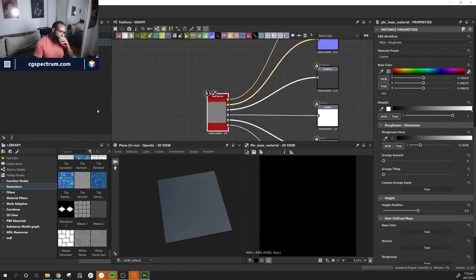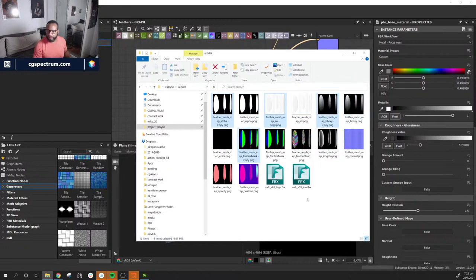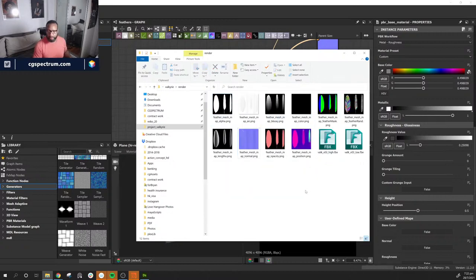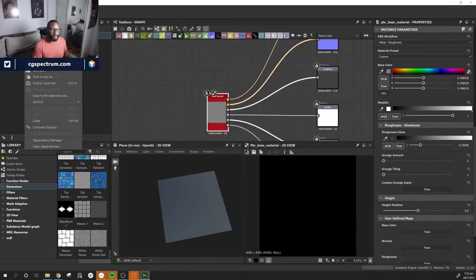Okay. So what I want to do is bring in these maps here. I want my alpha, I want my ambient occlusion, I want my B-box. I want maybe my mask. Don't know if I'm gonna need that. What happened here? That was weird. My mask, my random, my U, my normal, and I think I'm gonna leave off position for now. So I think I'm just gonna drag these in. So what I'm gonna do is I'm gonna import them.